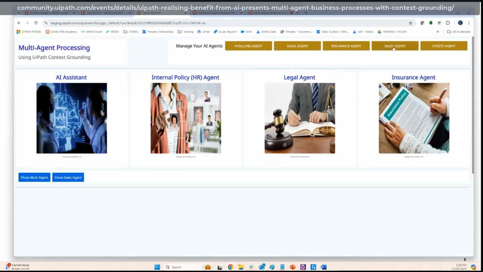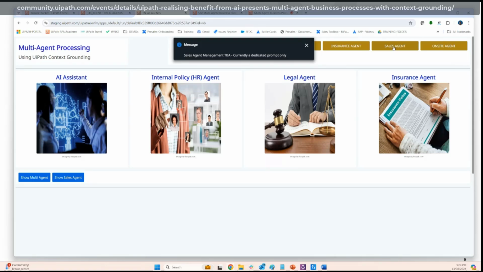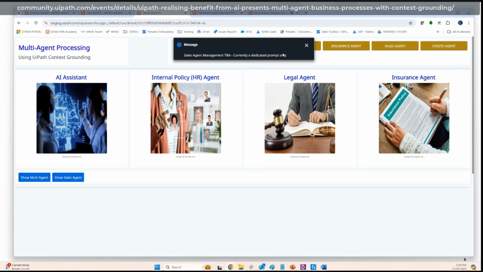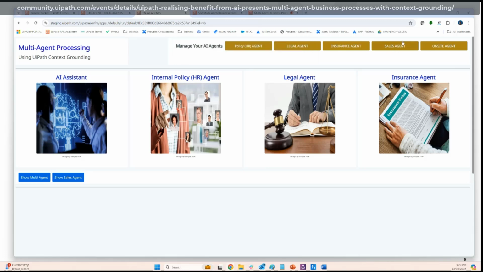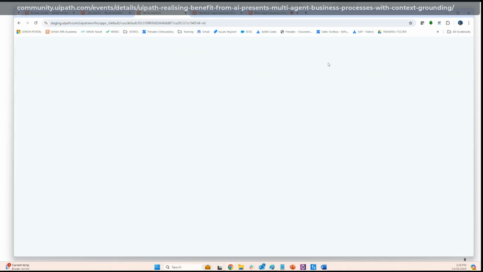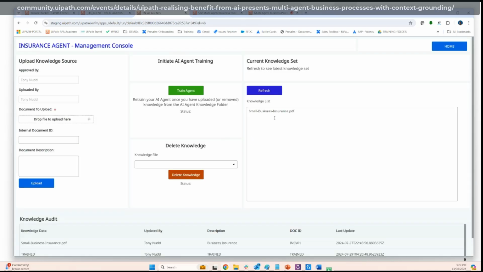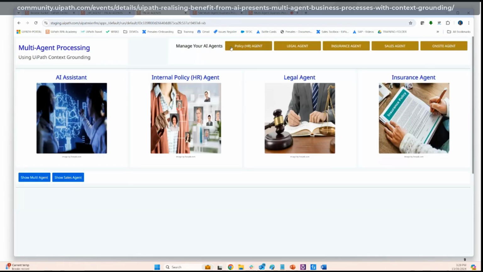If I go home again and we go to sales agent, for example, currently detected a prompt. Let me just try that again. Oh, that's right. Yes, I haven't actually implemented sales agent. So that's good, well done for the messaging that I put in. If I go to the insurance agent, again, you can see a different set of documents. In fact, I think there's only one in this one, and that's the insurance policy that we actually have with that agent. So what I've ended up doing is creating different agents that I can ask questions of.